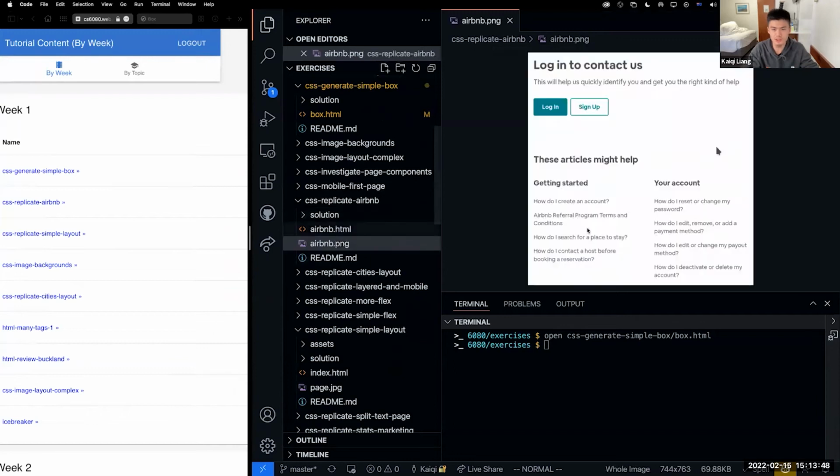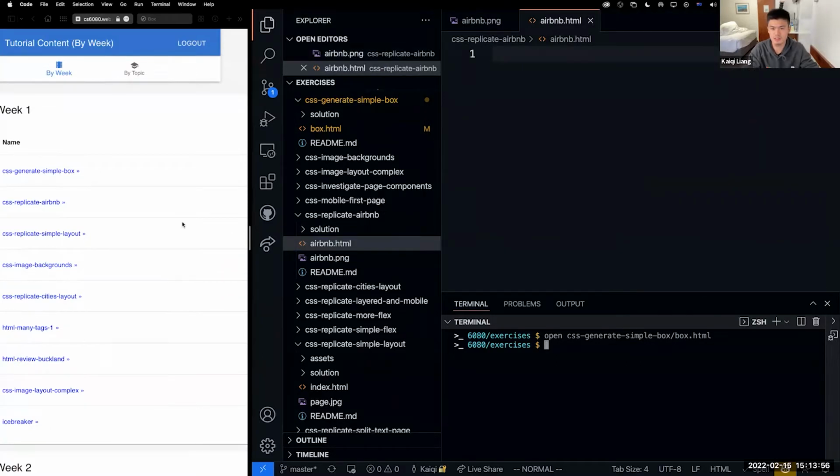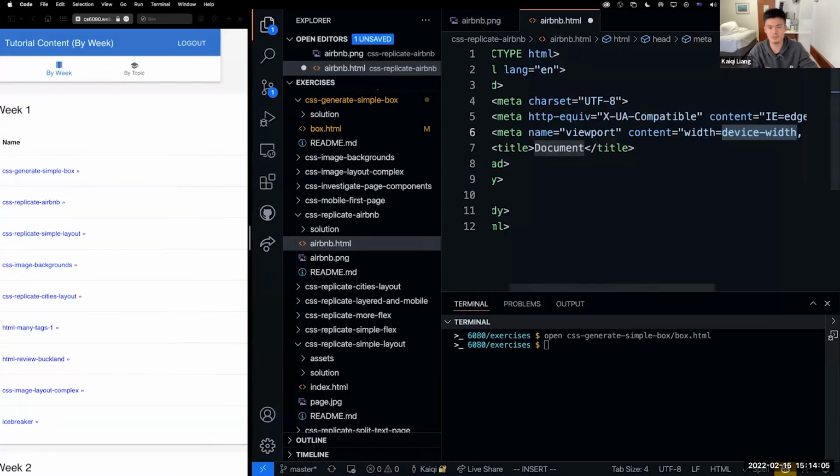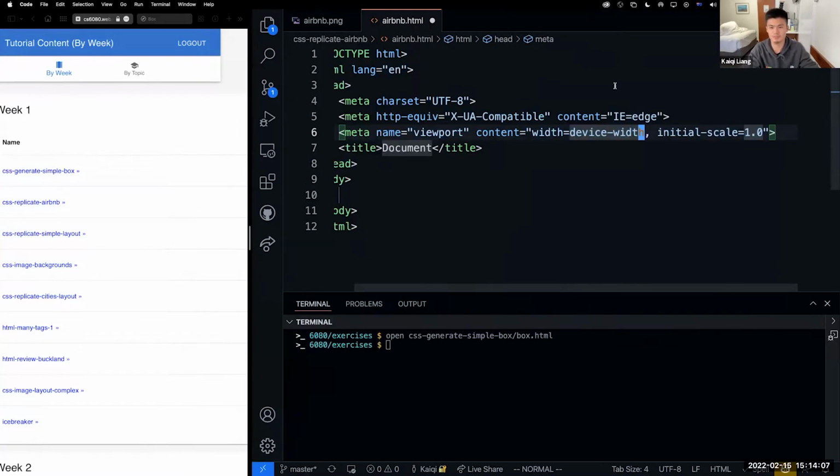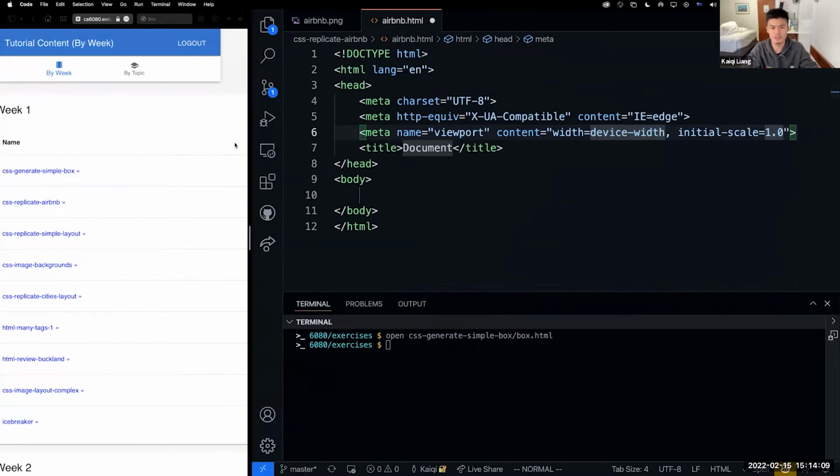So we'll just be looking at this image and try to replicate it in HTML and CSS. Currently it's an empty HTML file. When you get an empty HTML file, what you can do in VS Code is type an exclamation mark, and it will auto-generate all the boilerplate HTML for you.